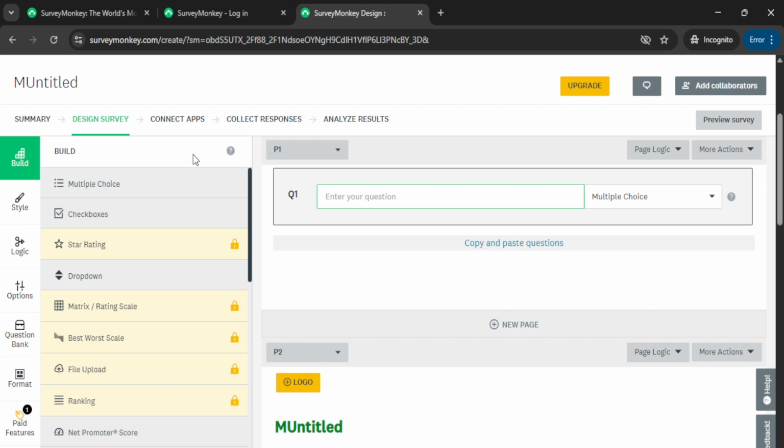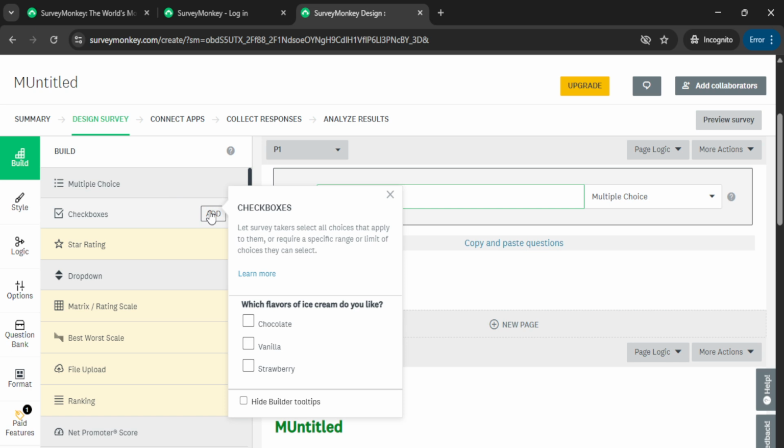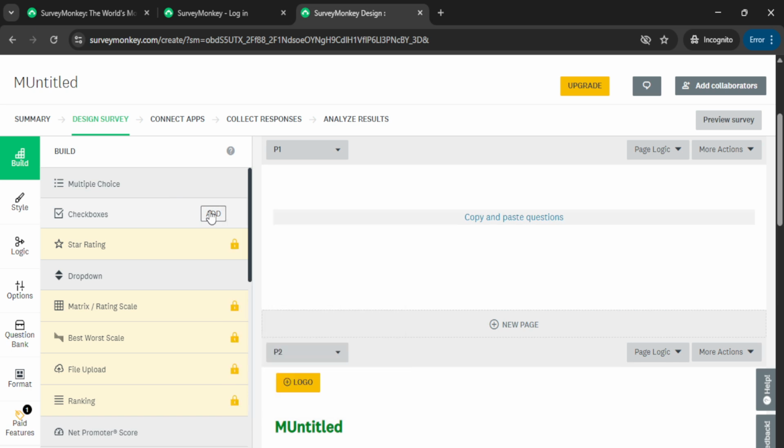Within the Build section, look for the option that allows you to add questions to your survey. You'll usually see a menu or panel with different question types. From the list of available question types, choose Checkboxes. This feature allows respondents to select multiple options from a list, making it perfect for questions where you want to gather comprehensive feedback or capture multiple preferences.